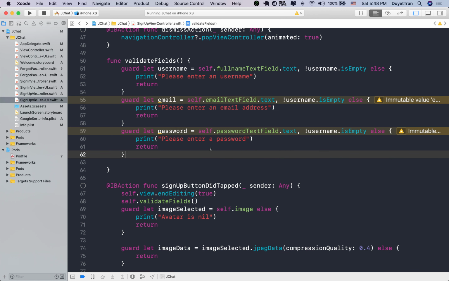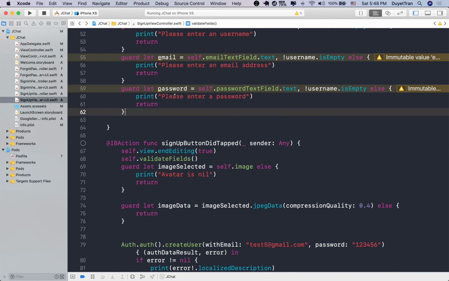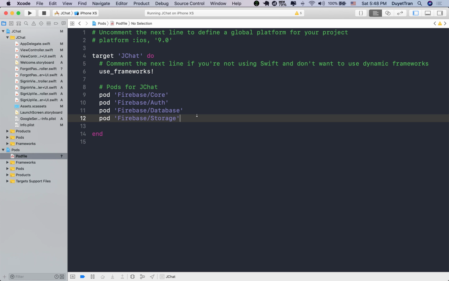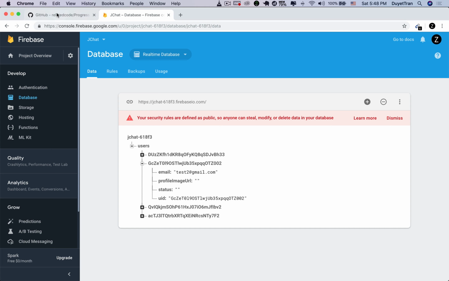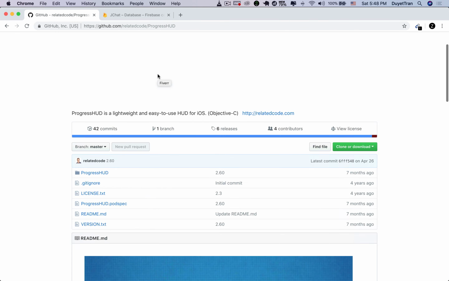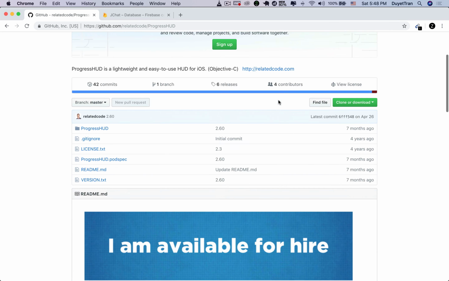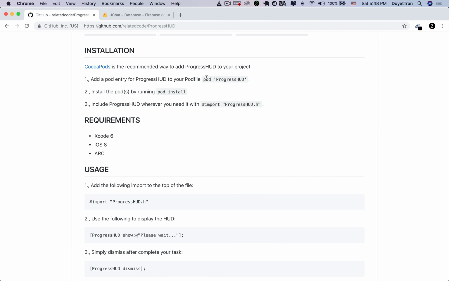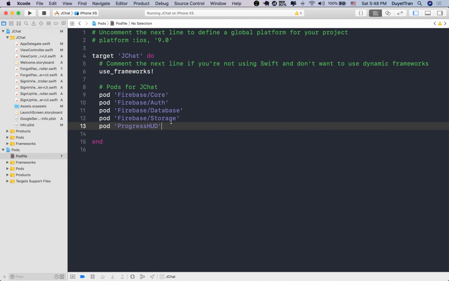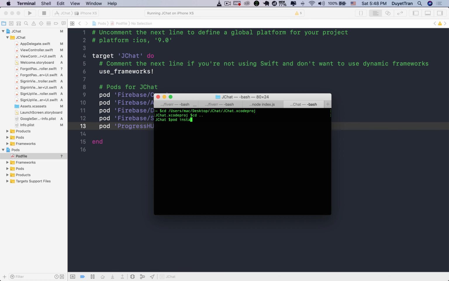Next step, we'll talk about how to report the authentication progress to users, how to show an alert in the app. This will greatly enhance the user experience. To do so, we'll use CocoaPods to install an open source library called ProgressHUD. Their GitHub page shows you how to install the library. CocoaPods is the recommended way to install it. So let's add the library to the Podfile. Then run pod install in the terminal to install it.